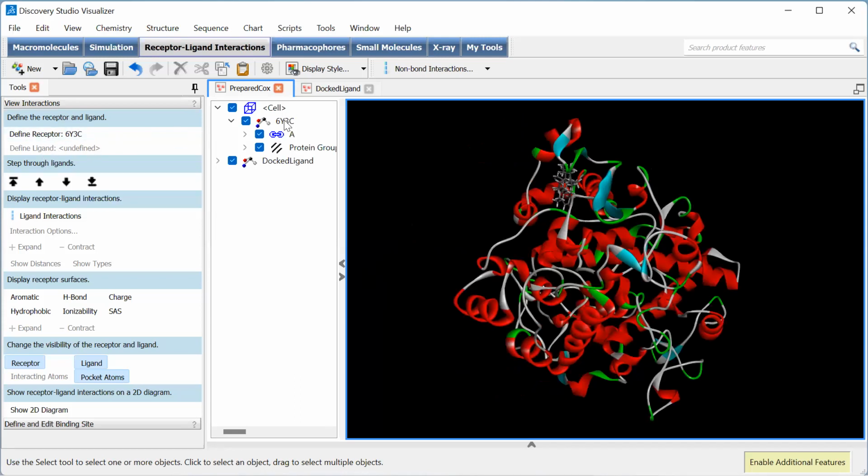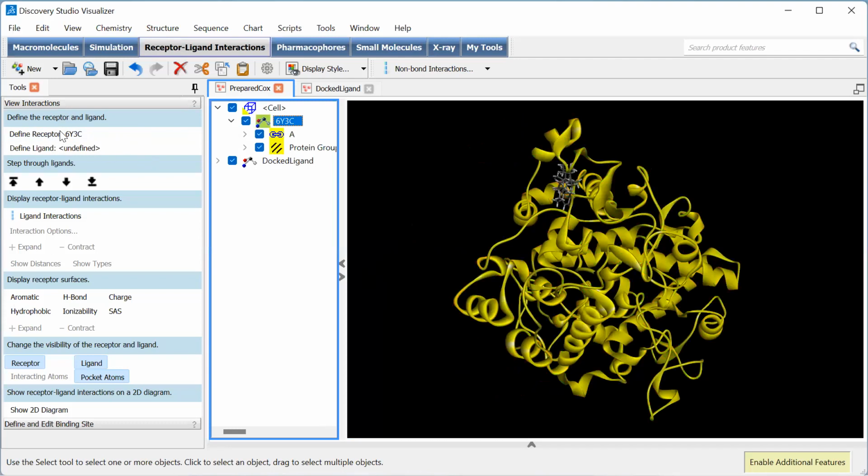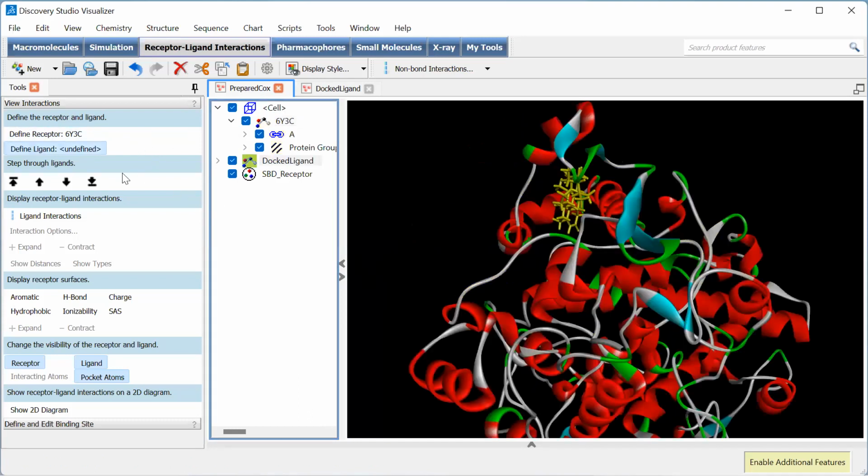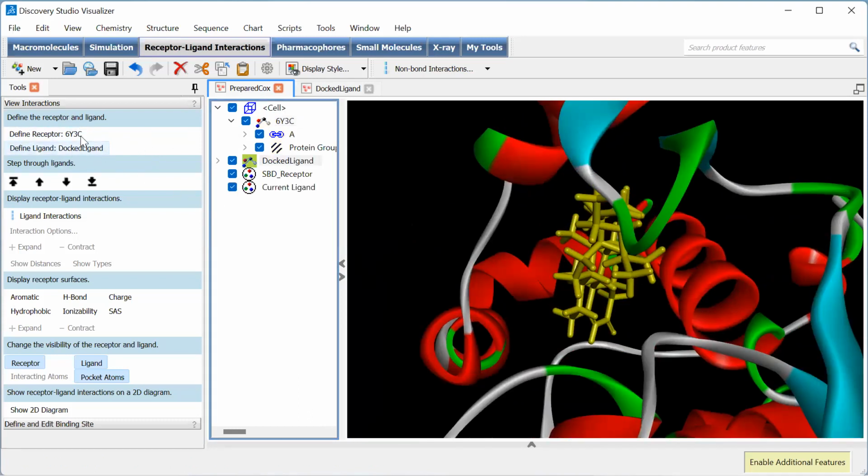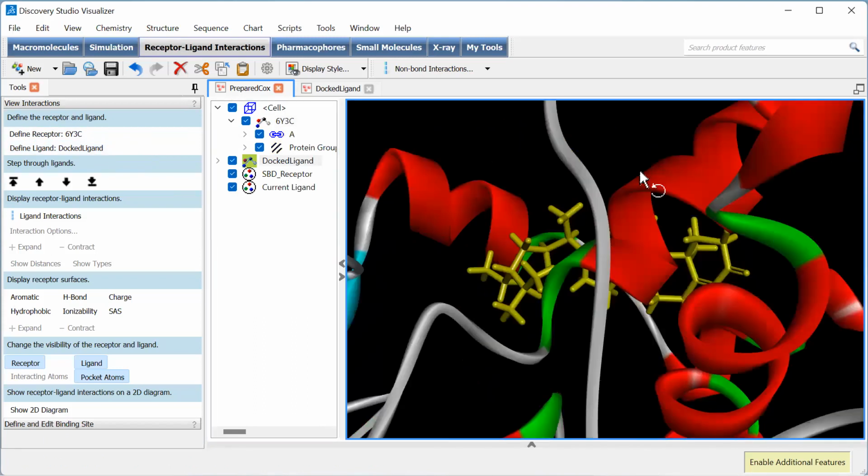So for my protein, this is my protein. Click on here, it has accepted. You click on your ligand, this is my docked ligand, then you click on define ligand. It has also accepted it as my defined ligand. So we can now see how the both of them have interacted.